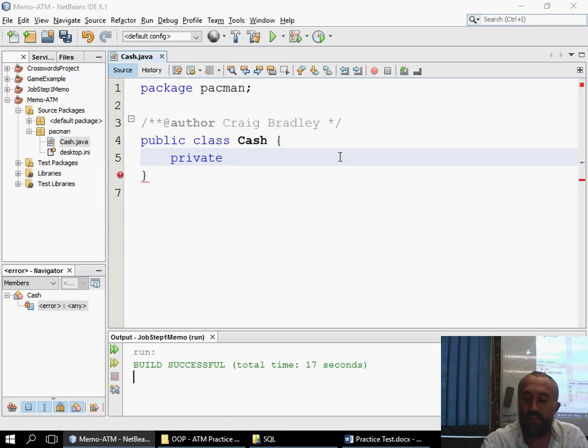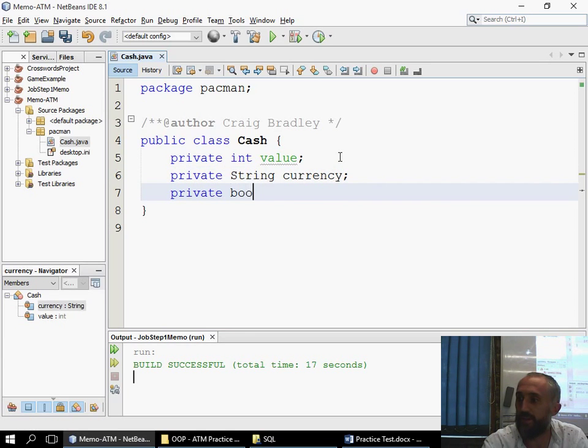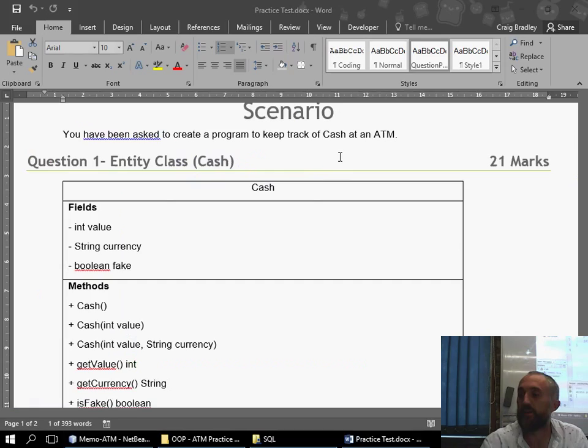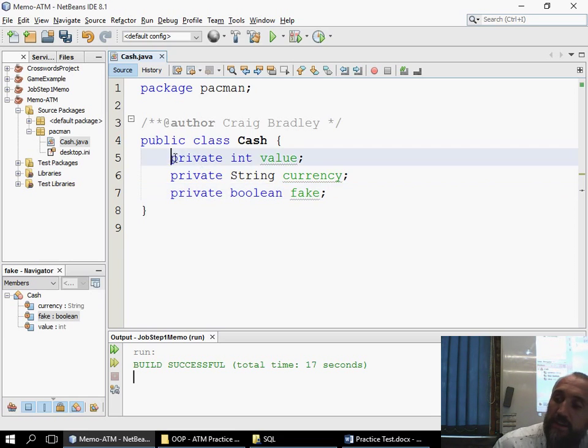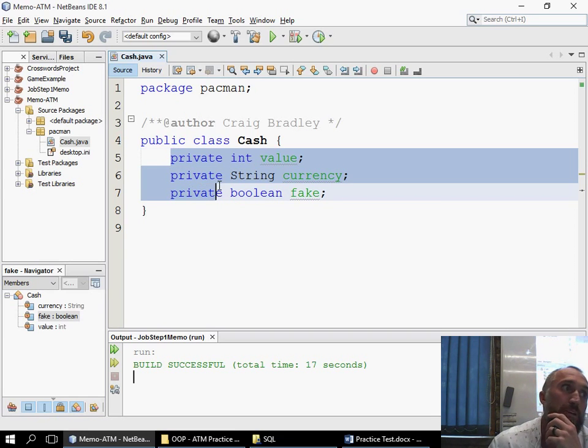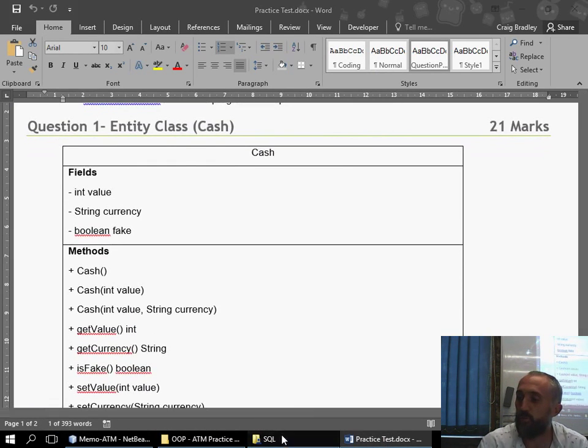So private, now it says there's an int value. I'm going to finish coding this, then I'll tell you where the marks are allocated. Then it's a private string, the currency. Then it's a private boolean fake. Now, where the marks are allocated, there's 4 marks in total, which is actually quite lenient. There is 1 mark allocated if you have made all of them private. So there's 1 mark indicating the fact that they're all private.